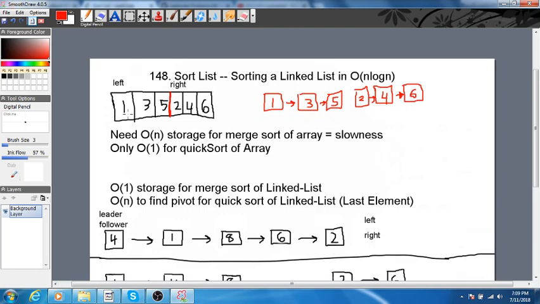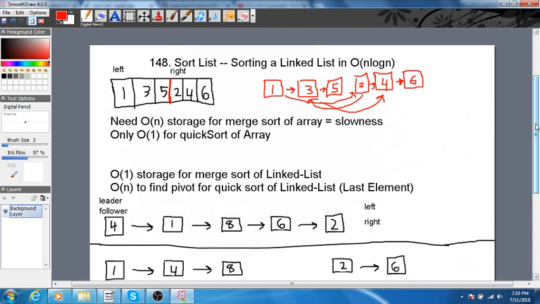But in a linked list, it's a little bit different. If we had the 1, 3, 5 and the 2, 4, 6, they're both sorted, we don't have to store another copy of everything. What we can do is just move this 1 to point to the 2, have the 2 point to the 3, point to the 4, and so on. So you only need big O of 1 storage for merge sort of a linked list.